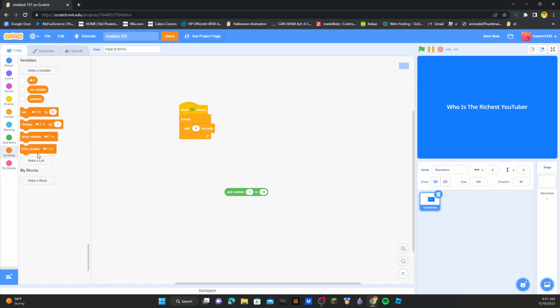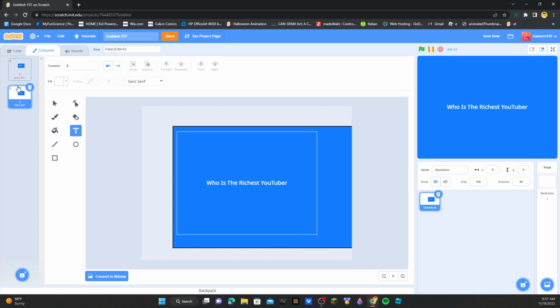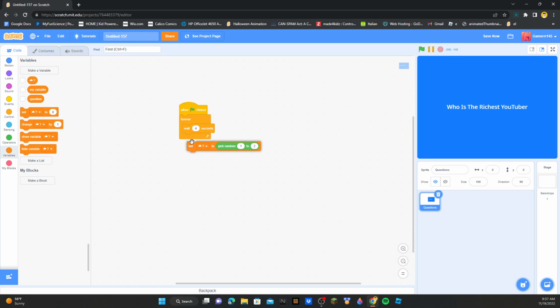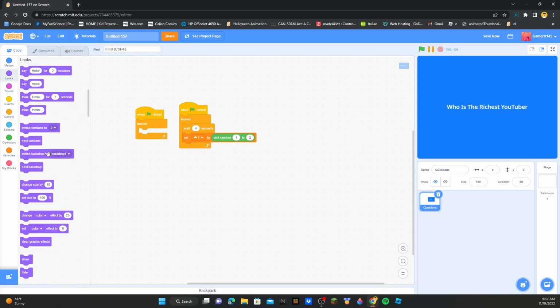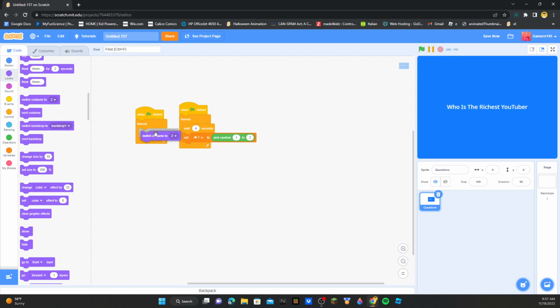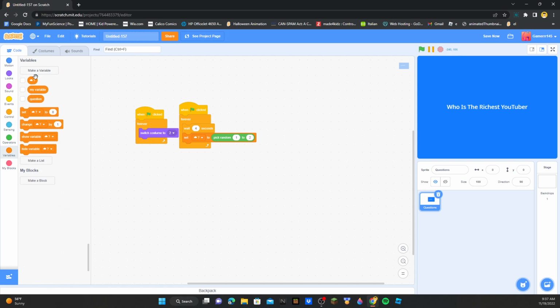And over here in the pick random block, you're going to want to grab set question mark to. And then this number right here is going to want to be how many costumes you have. So I have 1 and 2, so like how many questions. So I am just going to set it to 2 because I have 2 questions, but you can just set it to however many you have. And then create another forever loop. And then inside of this one, switch costume to, and then question mark.